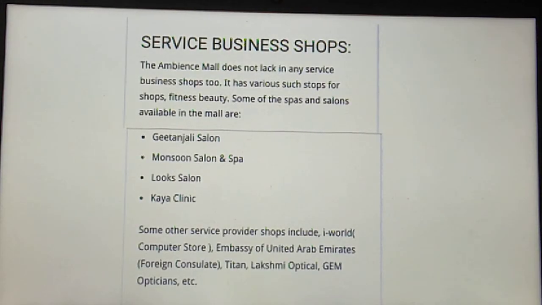Then comes the service business shops. Now here you have to mention what are the different services which they are providing. That means which services the Ambience Mall is providing. You have to mention it here. You have to say with the help of which services the customers are satisfied here.